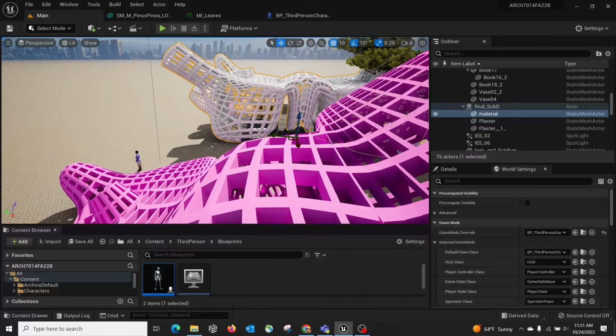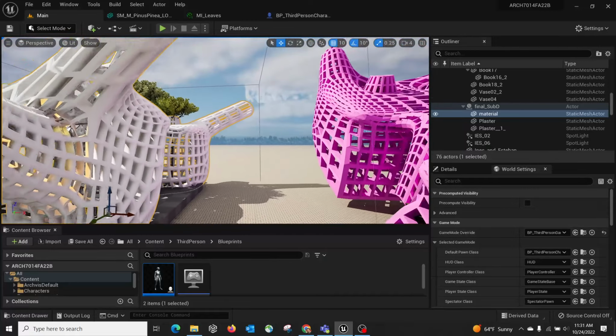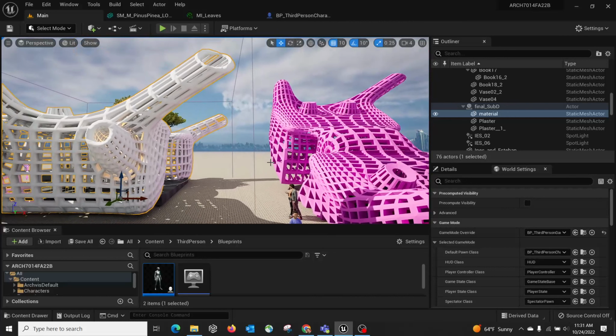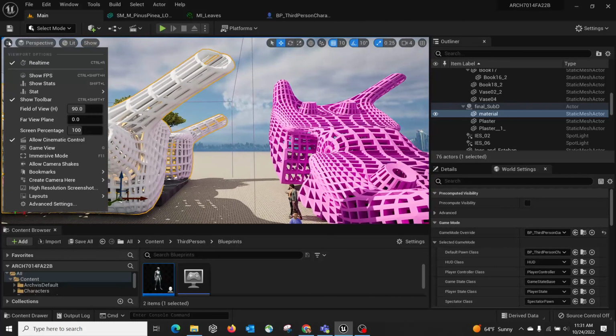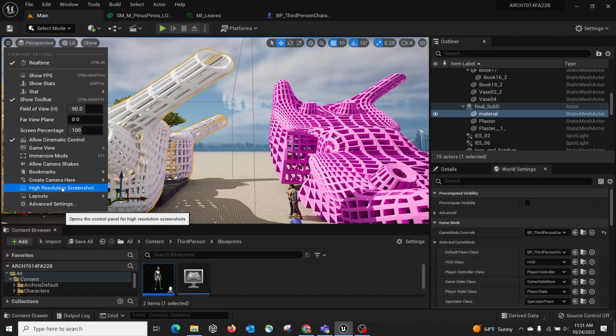So I will find a view. Okay. So capture the screen, you can just simply go to this left corner, and here is a tool called a high resolution screenshot. That's it. It's very similar to Twinmotion, just using the GPU to capture the entire screen.